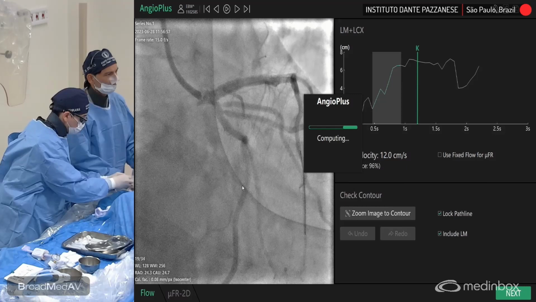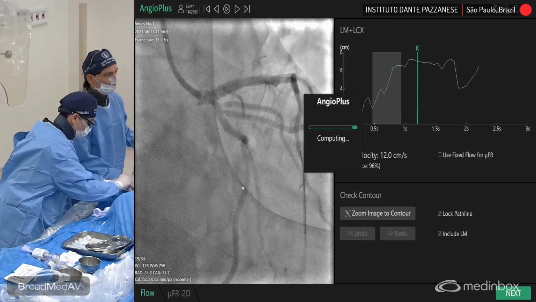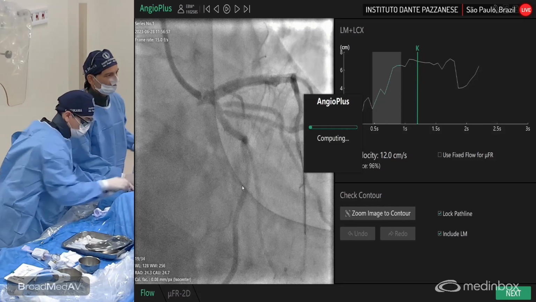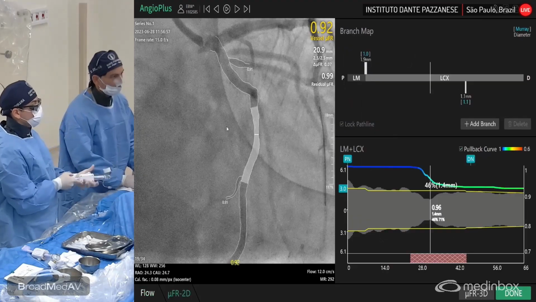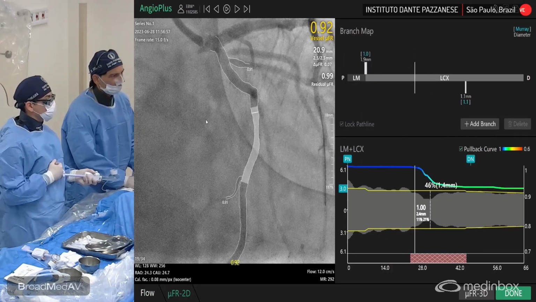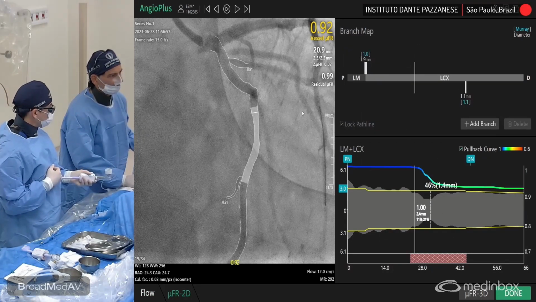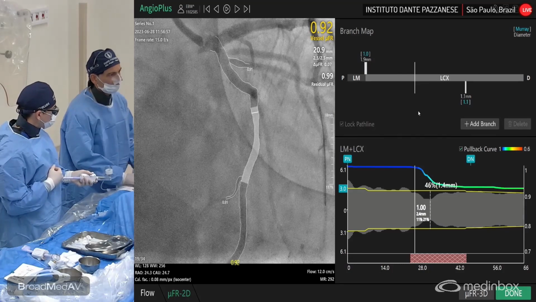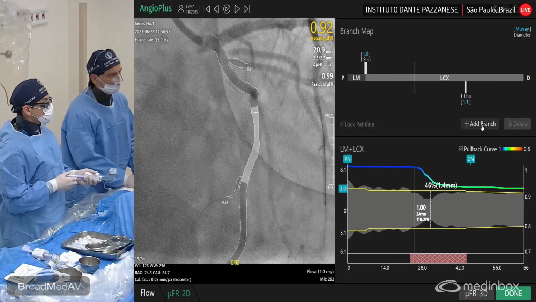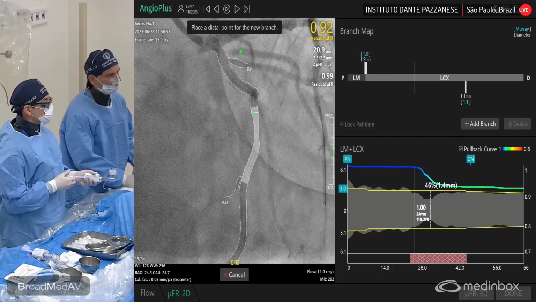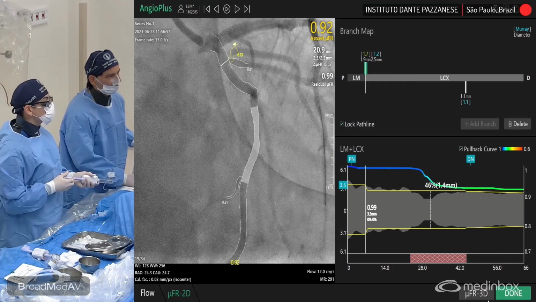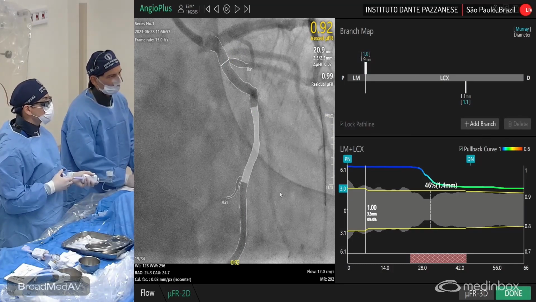So the analysis itself is like less than 30 seconds, right? Yes. You're just analyzing again; we are inside the cath lab as Rodolfo is working there. Yes, already set up. So here I'm trying to add some branch. Maybe you have to do some edit in the distal tracing there.